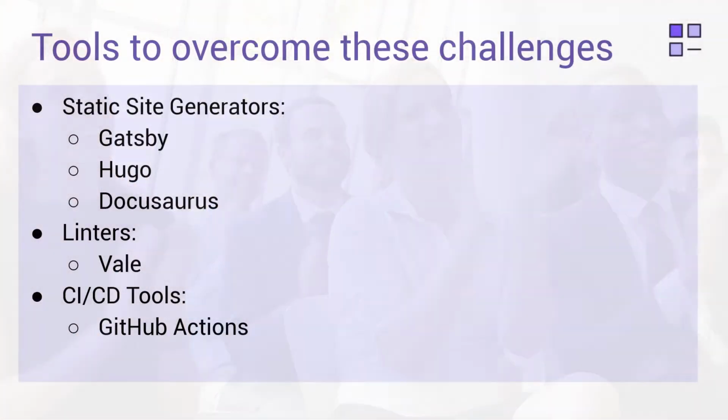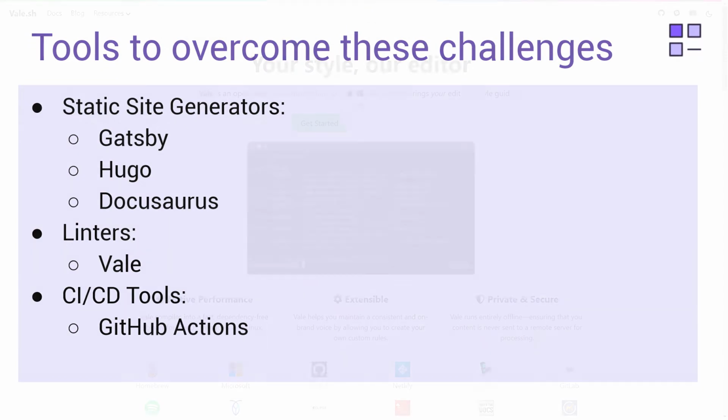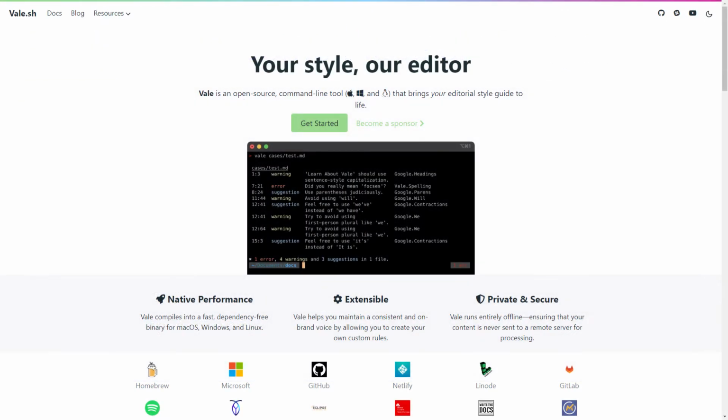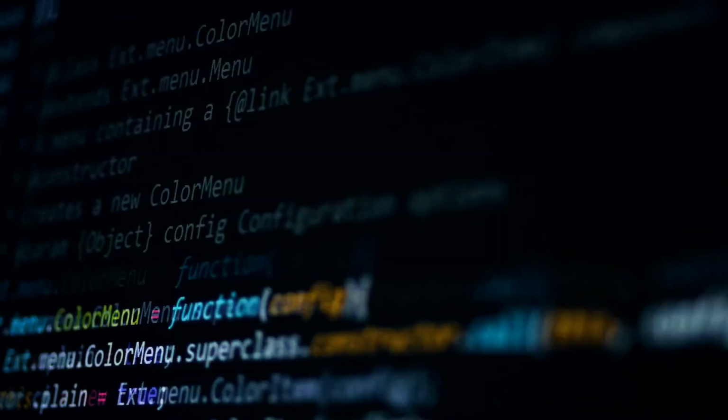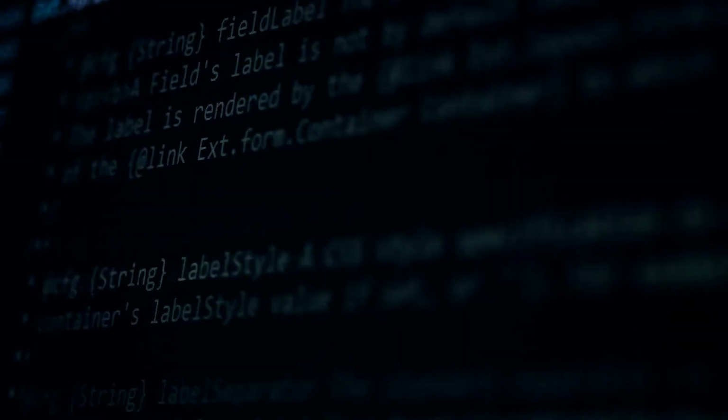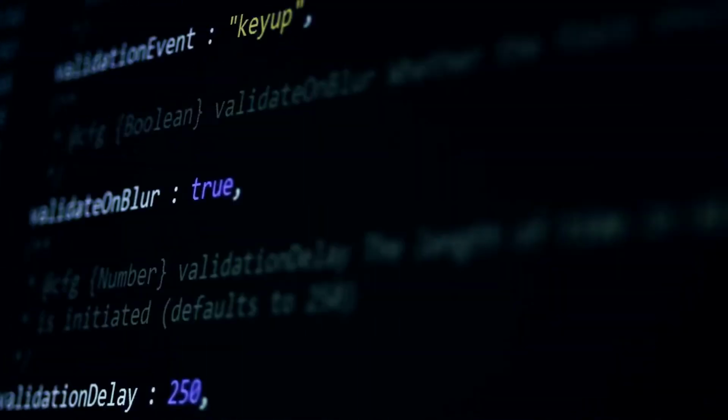Next on our list of tools, we're looking at linters. So we have Vale, which is an open source command line tool that enforces your editorial style guide. It's basically a linter, but for prose. A linter for programming languages catches errors and stylistic issues in your code. Documentation linters like Vale do the same.